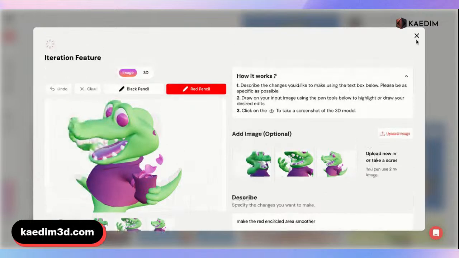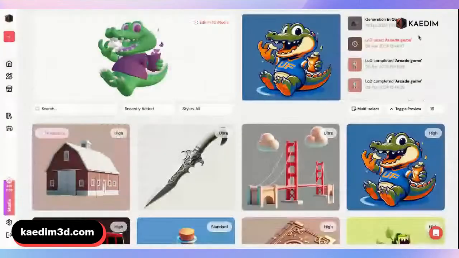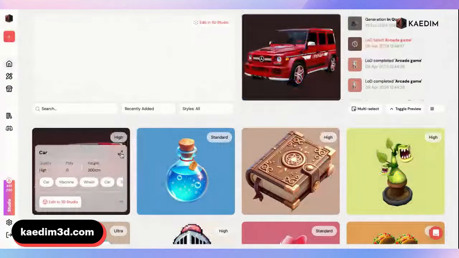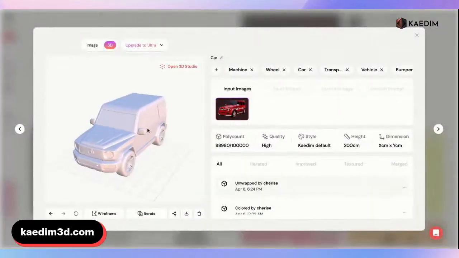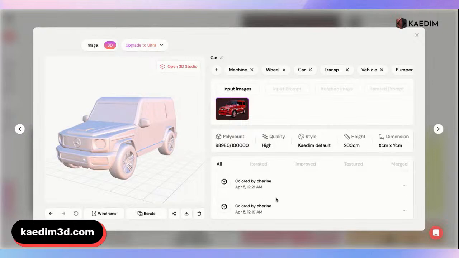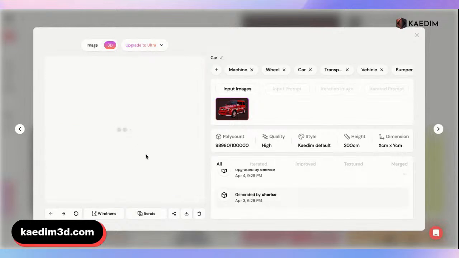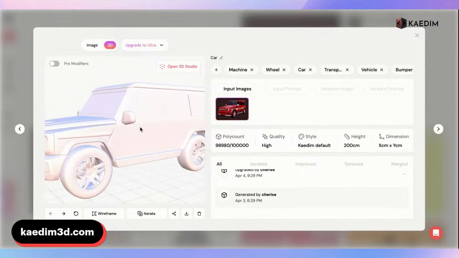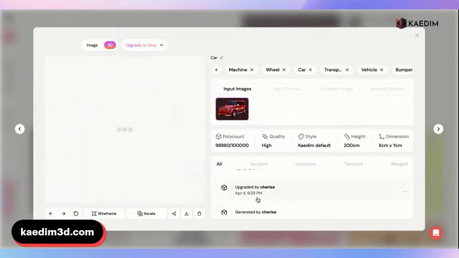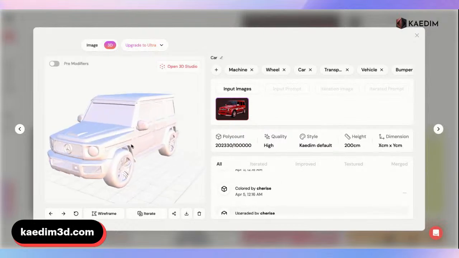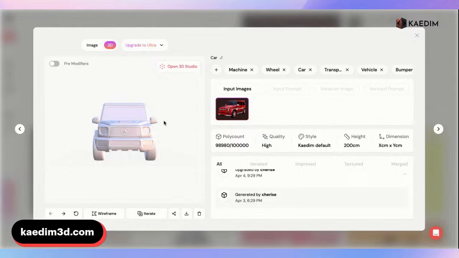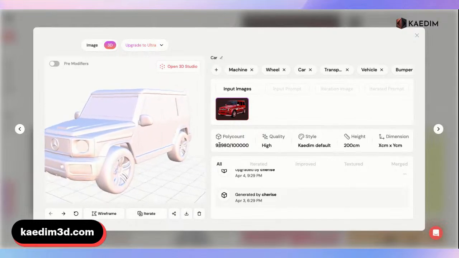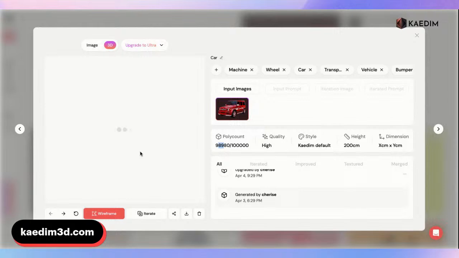Yes. Let me show you how that turned out. So once you open up your 3D model in the card view, you'll also have a list of versions down here. And so for example, this is the original generated version. And I upgraded it to Ultra. So the original version was High. So the poly count was 98,000. Let me show you the wireframe.